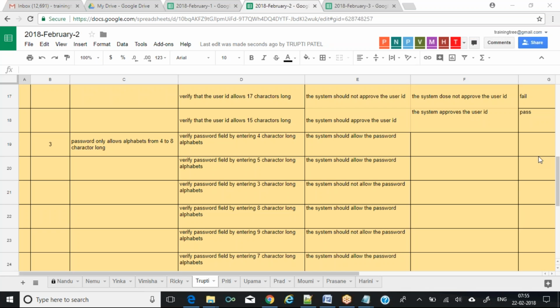Sure, Preeti. Why I'm writing in only one sheet is that it will be difficult if someone wants to verify those test cases. That's the reason I'm keeping everything in one sheet itself. If you want me to keep it in some other sheet, that's okay. I'll do that.